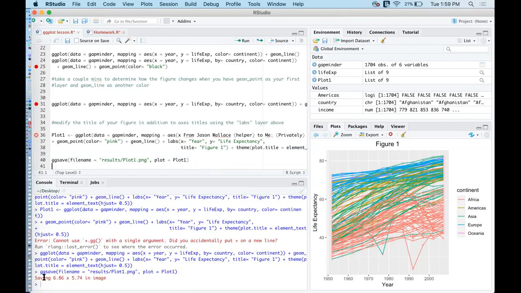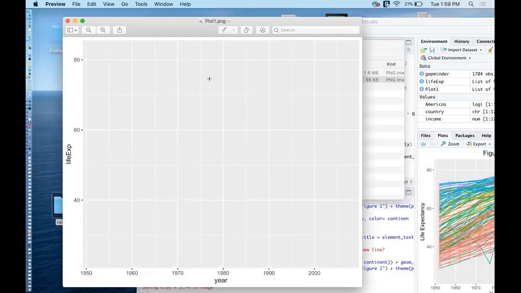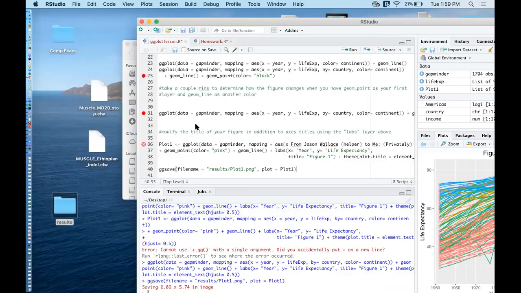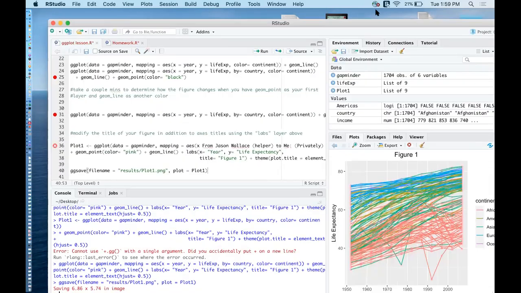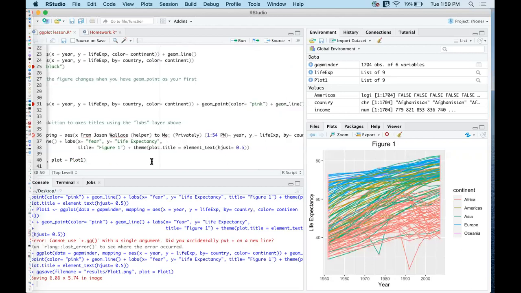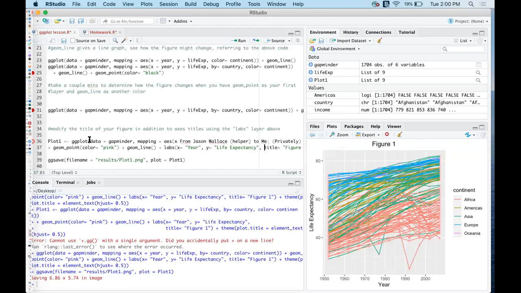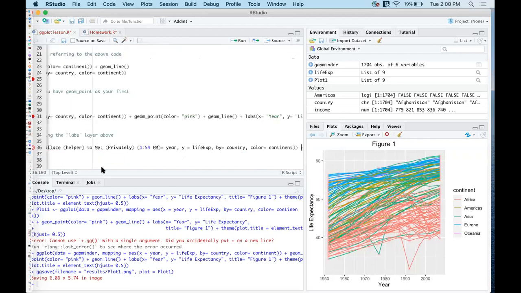It will save, and you can see I pressed Control Enter and it saved as a 7 by 6 inch image. So I'm going to go back to where that was stored, and I have plot 1, which did not save properly. Let's see. Wonder what happened.